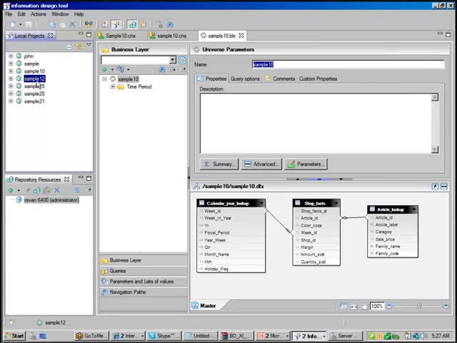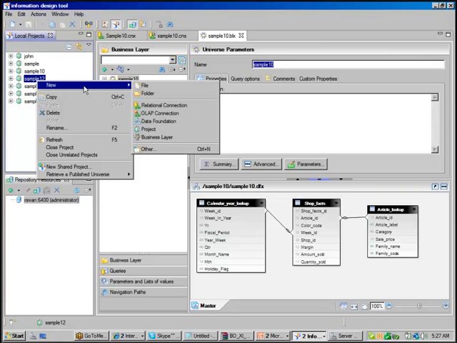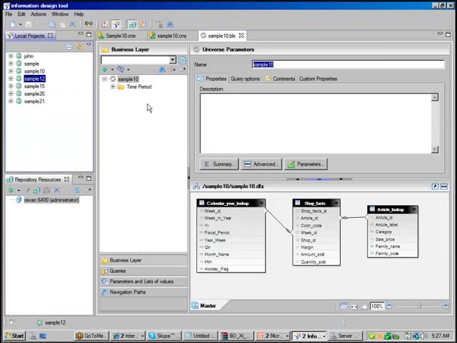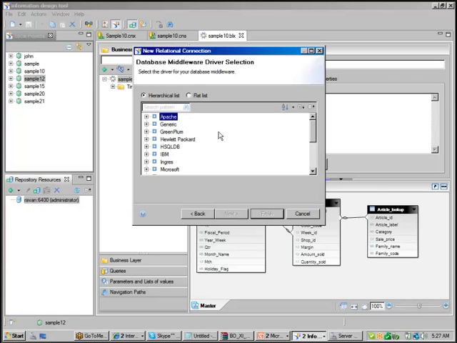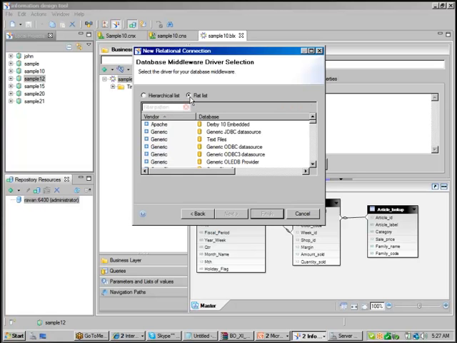Now I want to create a connection for sample 12. You just need to right click, New, there you have a relational connection. You just need to click on relational connection. This time it will ask you to create a connection name. I'm just giving the connection name as sample 12. Click on next. Then if you want to connect with the database, you need to select hierarchical list. If you want to connect with the flat files, then I need to go to flat list. Flat list means it will display in the flat way.